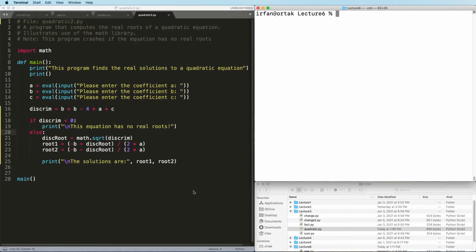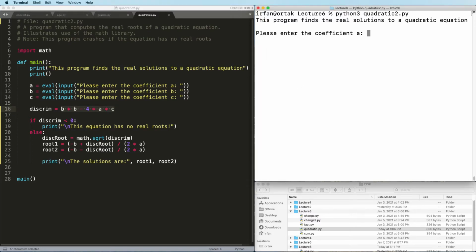So one more way to look at this equation is that if discrim is 0, so if this evaluates to 0, we actually get a double root, not two distinct roots. So let's see an example. If A is 1, B is 2, and C is 1, we end up having a 0 discriminant, and that's why the root is -1, -1. So in that case, we don't have to calculate and print this twice.